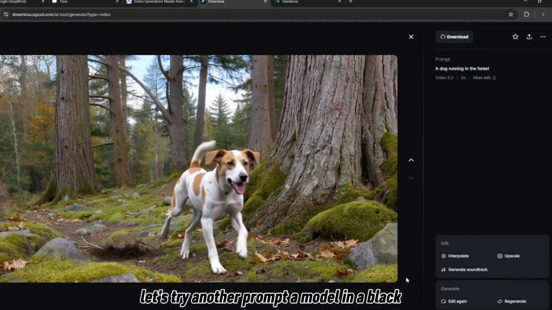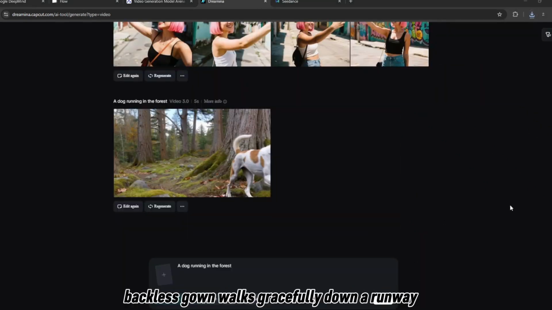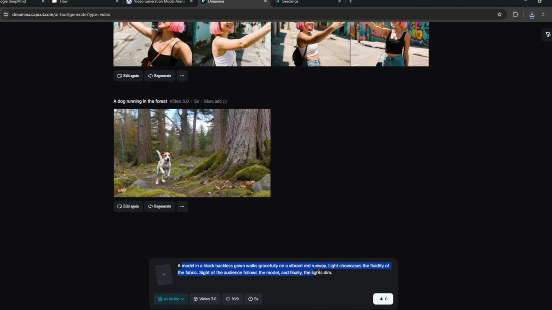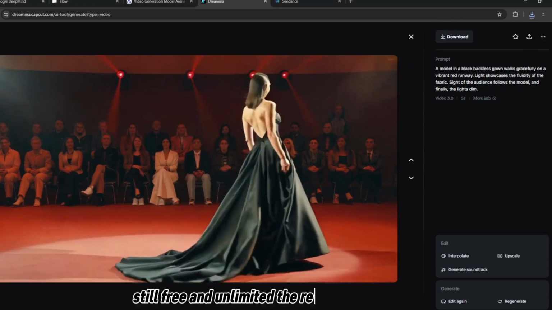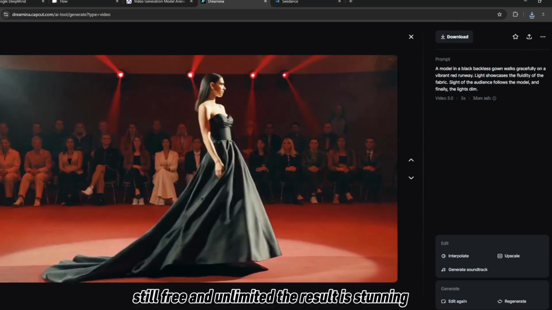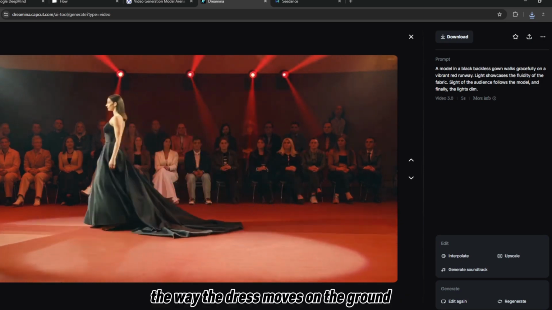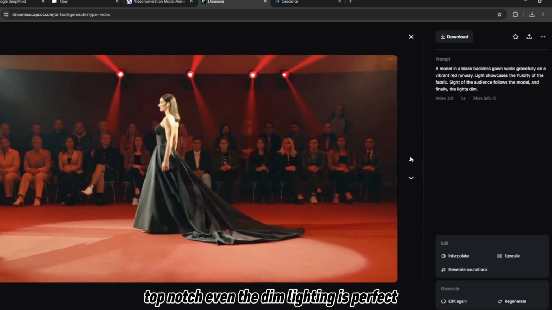Let's try another prompt. A model in a black backless gown walks gracefully down a runway. Generate it with Model 3.0 selected. Click generate. It finishes almost instantly, still free and unlimited. The result is stunning. The way the dress moves on the ground, top notch. Even the dim lighting is perfect.